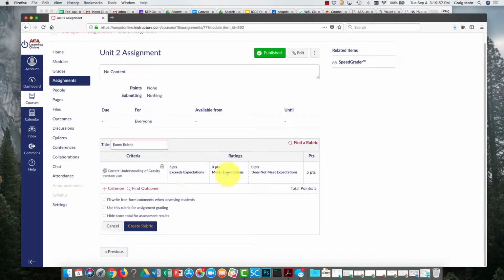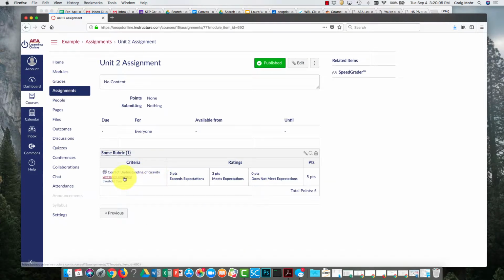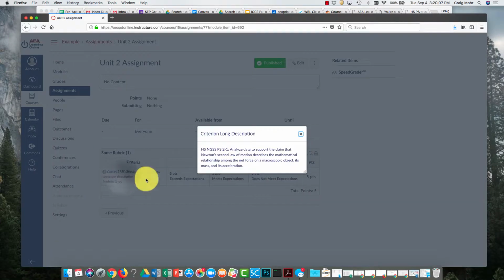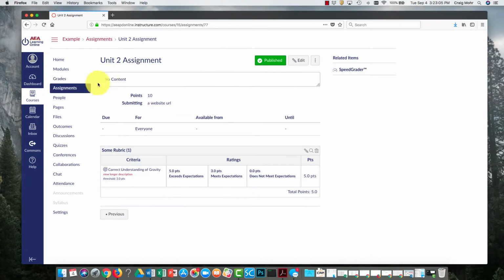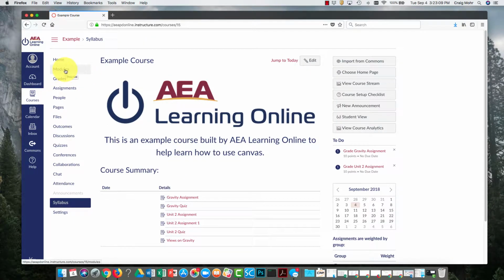If the student got a 3 on the first one and a 5 on the second one, now their score on this outcome is going to be a 5. So we create this. If you want to view this is the actual performance expectation.